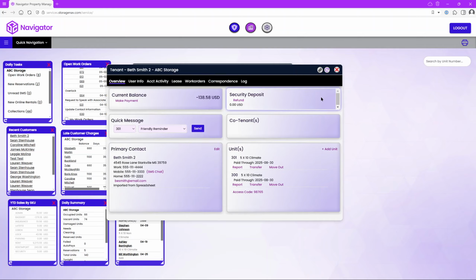On the next column, we have our security deposit section. This tenant does not have a deposit, so it's not displaying. Just like the balance, it is combined for both units. So if both units have a deposit, this would show the total of both units.